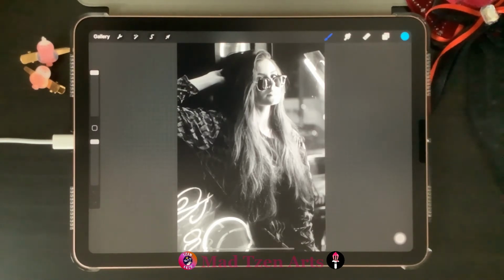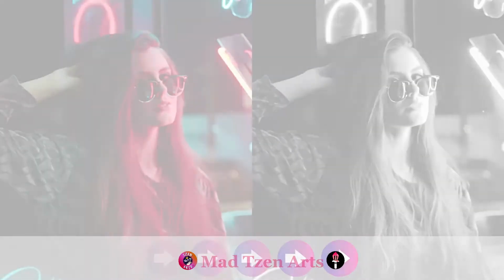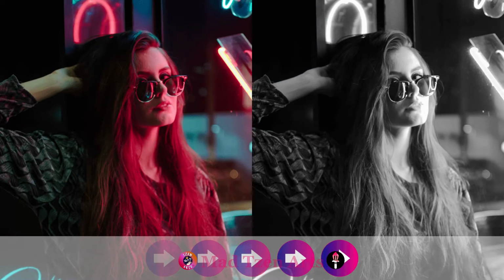For our example today, we're going to be using this picture. If you're interested, I also have a tutorial on how to make grayscale images in Procreate. In case you'd like to know how to convert color images to black and white, I'll leave the link to that tutorial above and also in the description below, so you can check it out after our gradient maps tutorial.